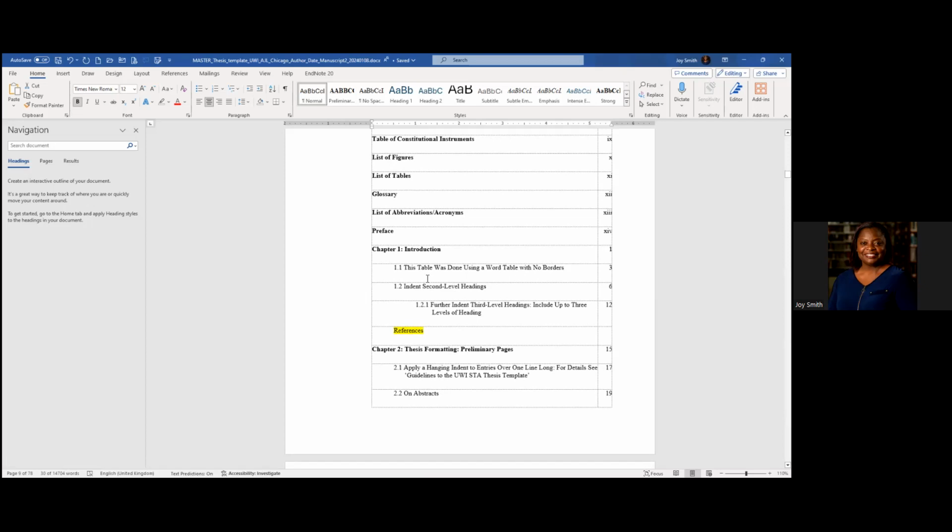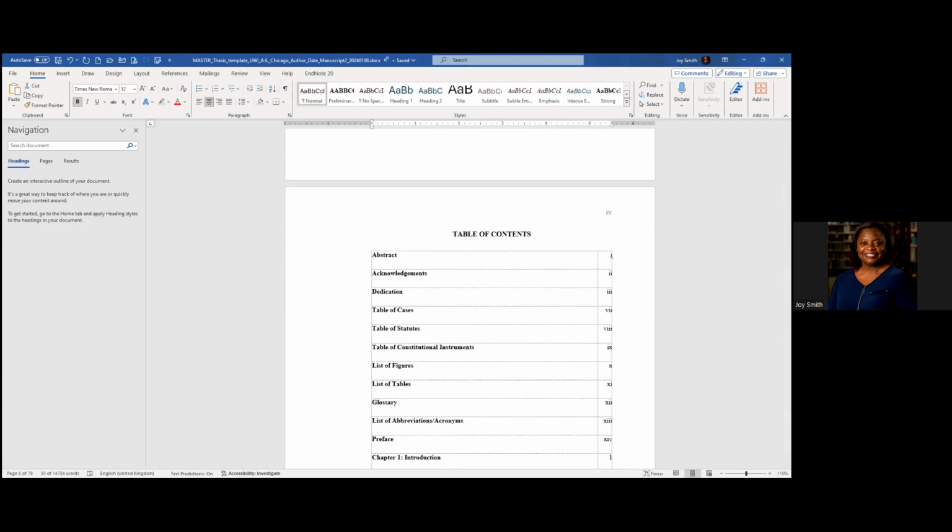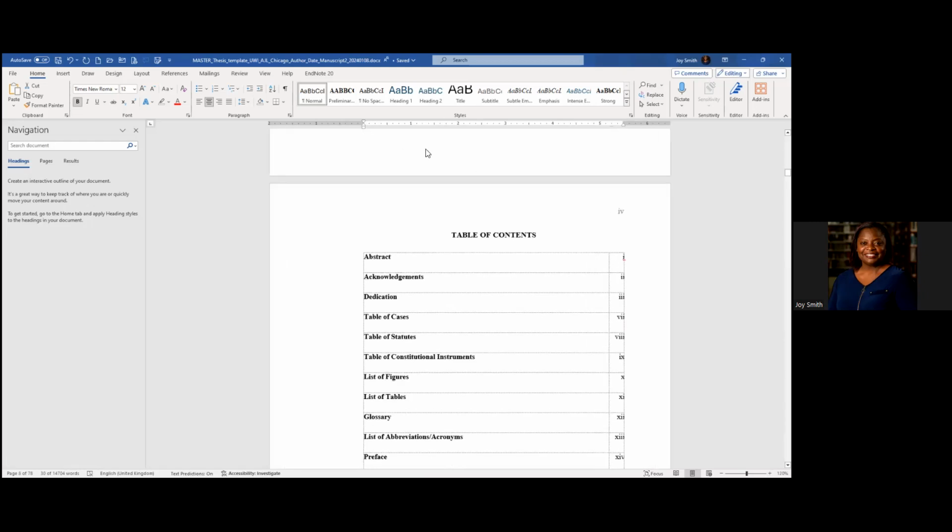Again, instructions. This table was done using a table with no borders. So right now, you're only seeing these lines because I have grid lines on. If I take off my grid lines, you won't see anything. You will just see the words with no lines running in between. So you're only seeing it because I have grid lines.